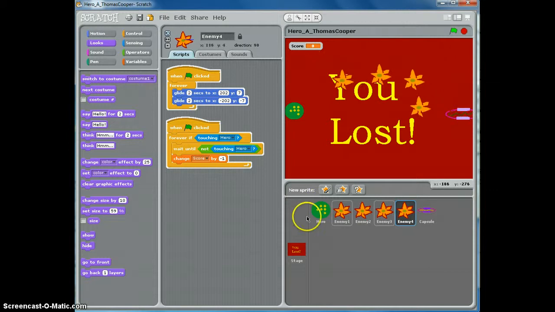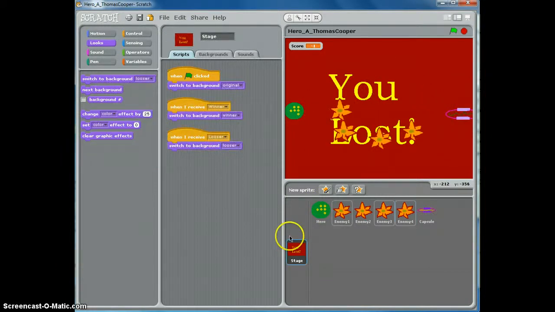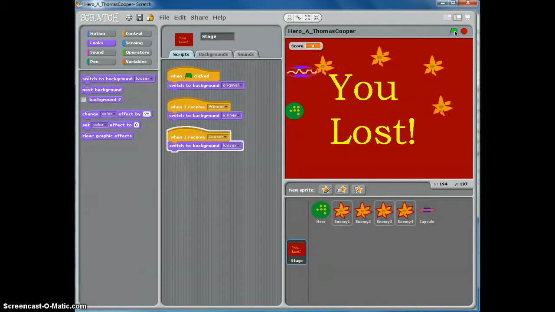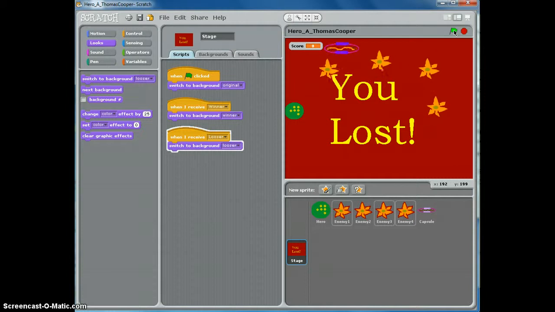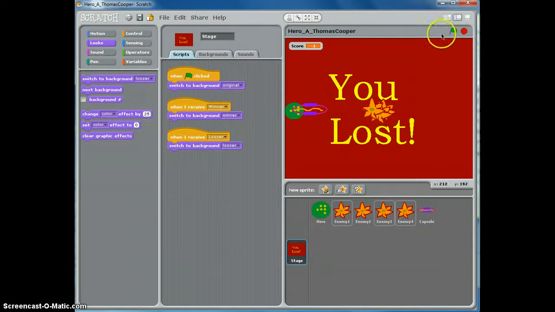And the other issue is we seem to be continually switching to our loser background, even though we haven't started yet. So let's see if we can fix that issue.